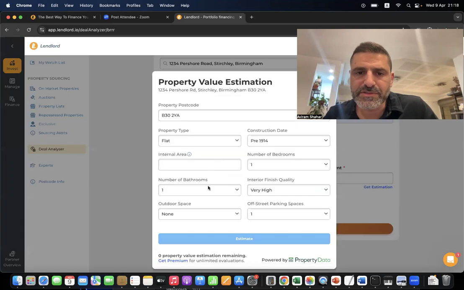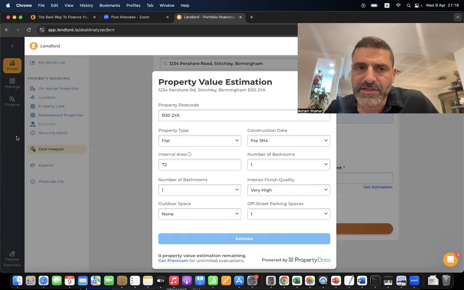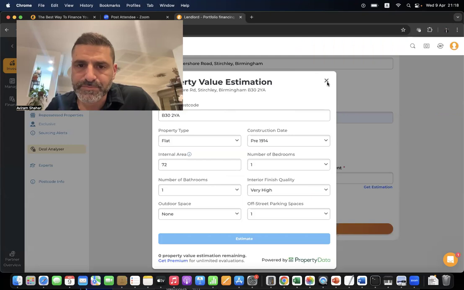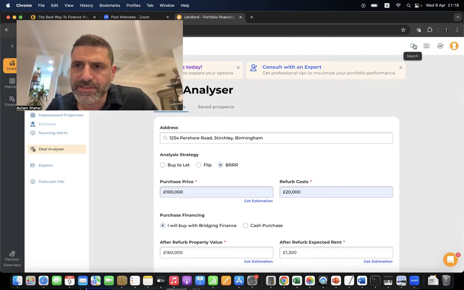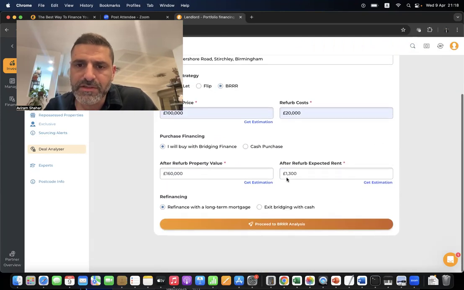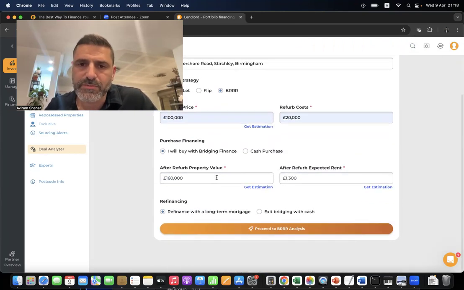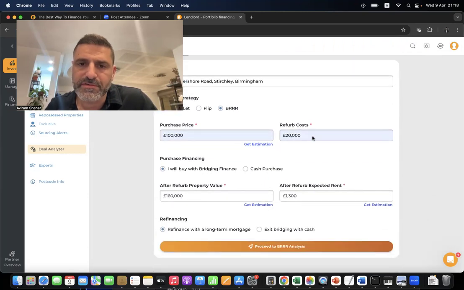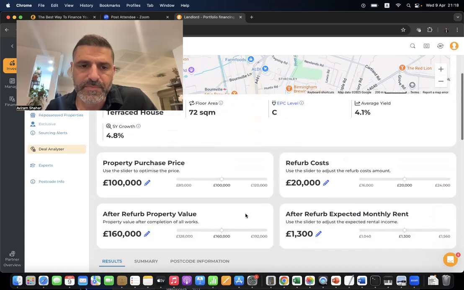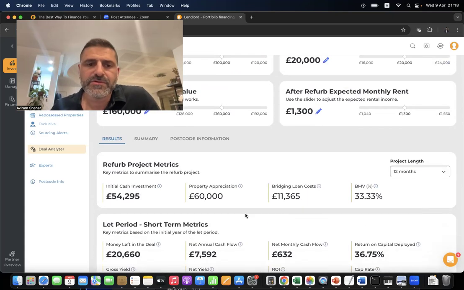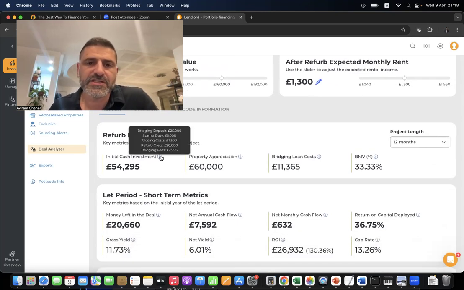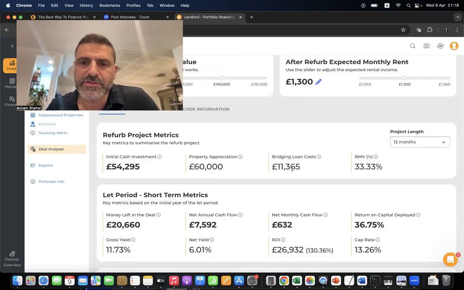By the way, you can use the get estimation links on the Lendlord platform, and you can also use the Lendlord AI. It's not available here because this is not a premium account, to get more information about this property and to refine the estimation of the refurb cost and the GDV. Then I click proceed, and I get the full analysis. So I can see that this is the initial cash investment that I need if I use bridging. This will be the bridging loan costs.